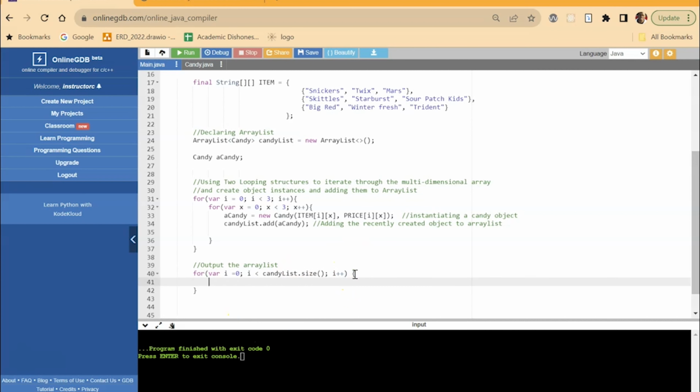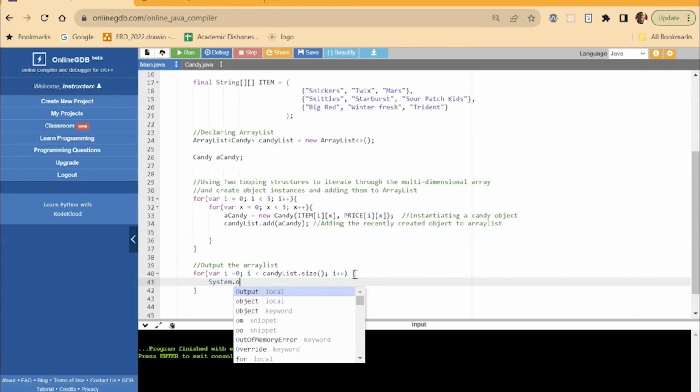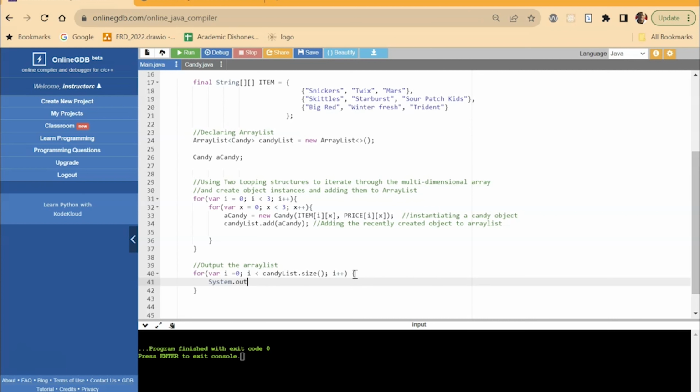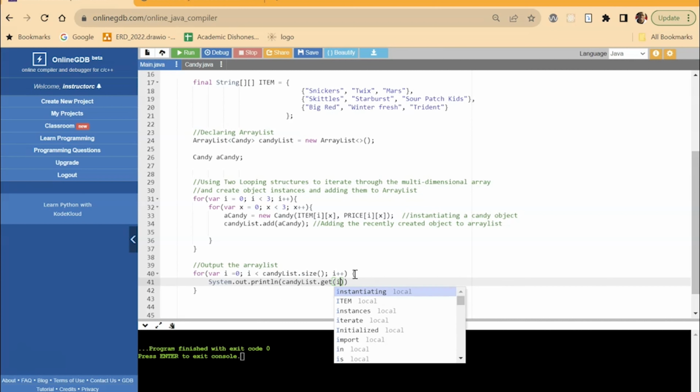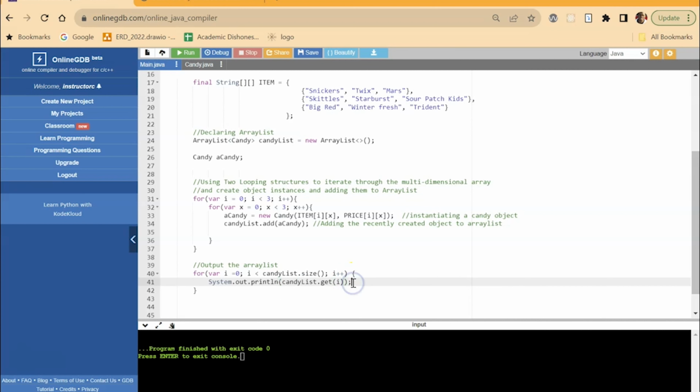And then here, we're just going to simply output. And so we'll just do a System.out.println, and then here we're going to say candyList.get, and then here we'll just put i for getting the respective items from our list. So let's run this and see what we get.